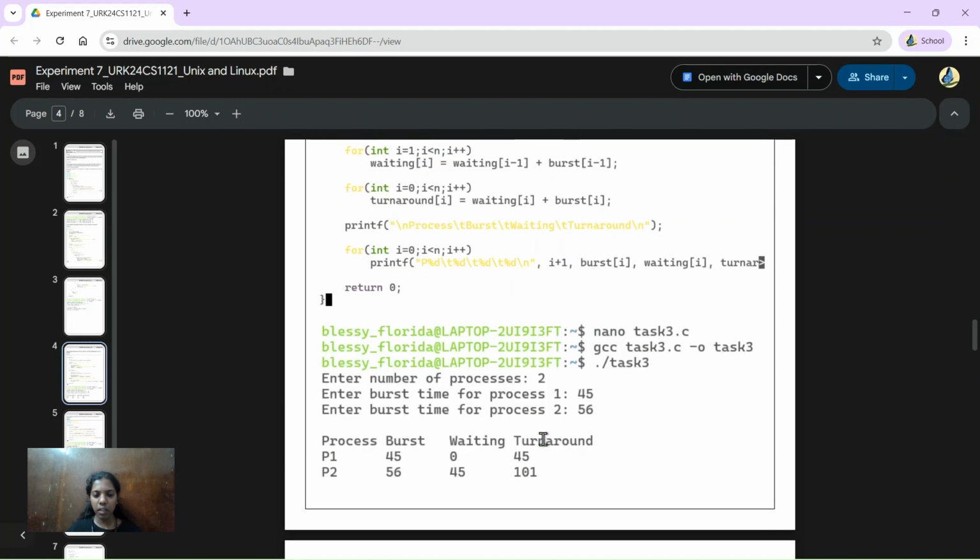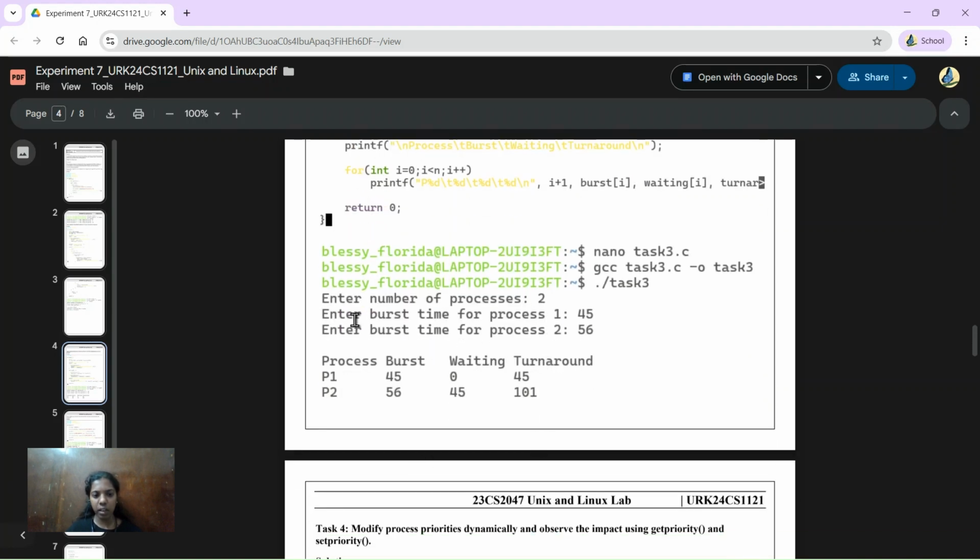So at last when I run the program, it will calculate as burst time will enter. I have given two processes. For the two processes, it will ask the burst time. I have given 45 and 56. With that, it is displaying for process 1 and process 2 the burst time, the waiting time, and the turnaround time.